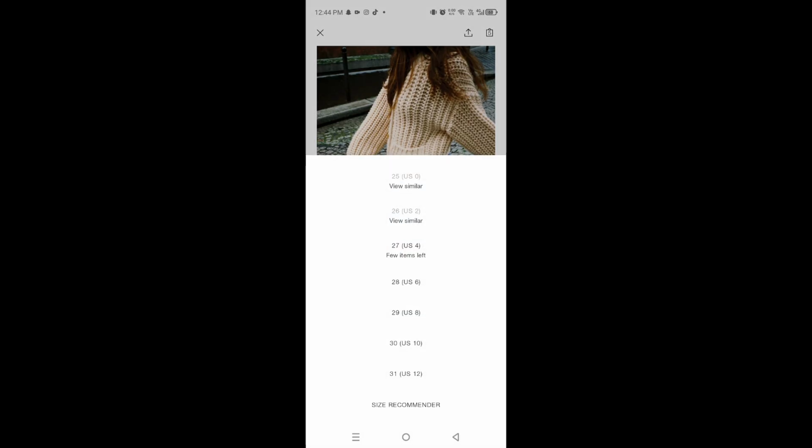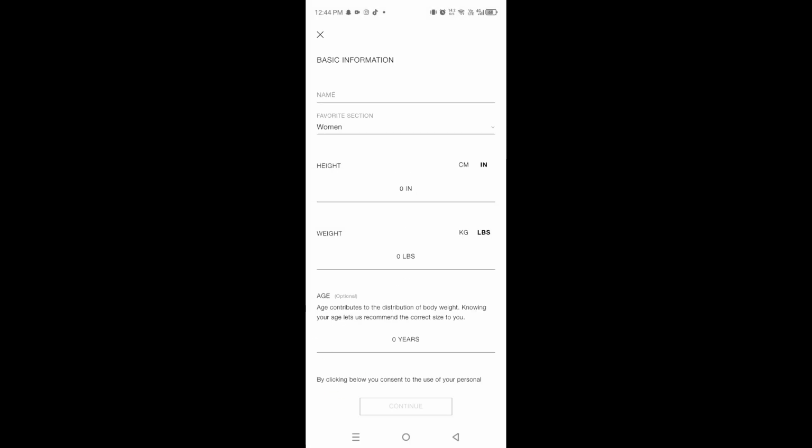Here, you will be able to see the size recommendation. Tap on it and you will be able to see the size guide button. Here, you will need to add the details such as name, gender, height, weight, and age.